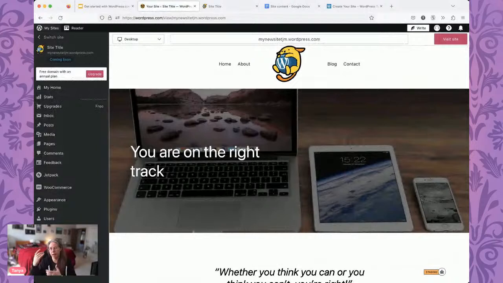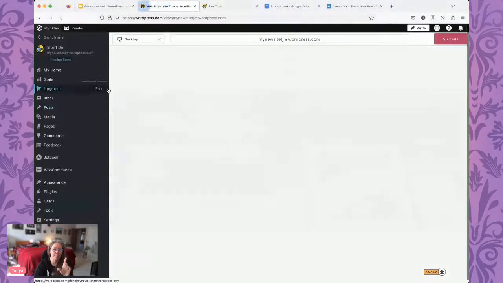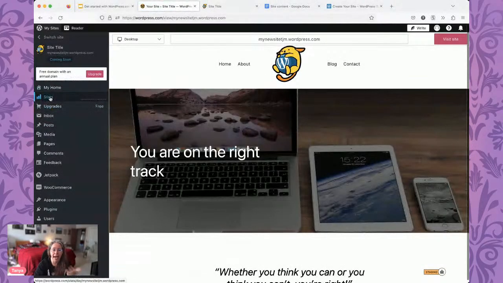Okay, so we've been in the sign up flow. We've been in the site editor where we edited the home page. What I'm looking at right now is our actual dashboard. This is where we see things like it takes me to the launch pad for that one, but you have the My Home links, your stats. Here's where you access posts.